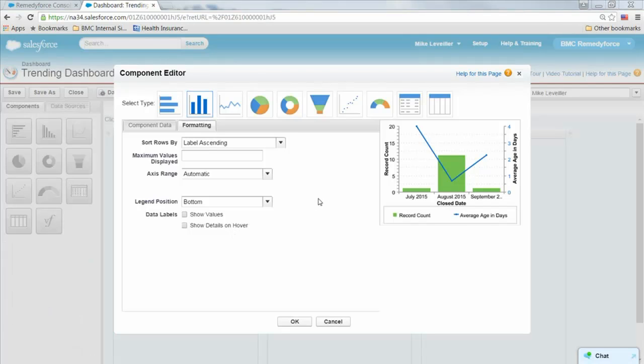One of the things you might want to do on the formatting tab is select one or the other. If you're trending on a whole year, you're going to have a lot of information, a lot of colors, blues and greens. You may not want to show the values, but you may want to show them when you hover over it to see what the values are. And we'll click OK.